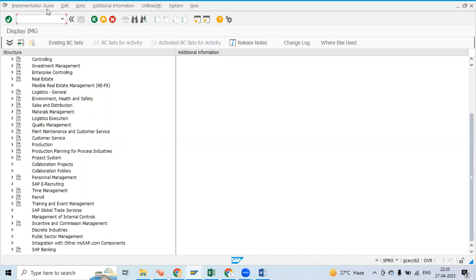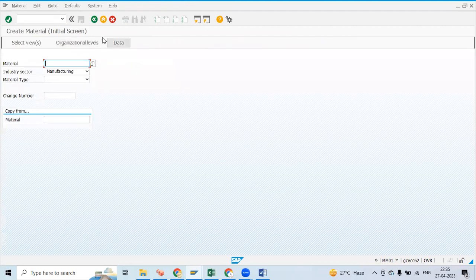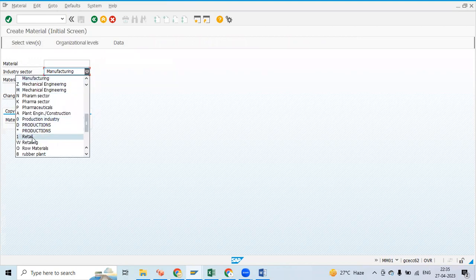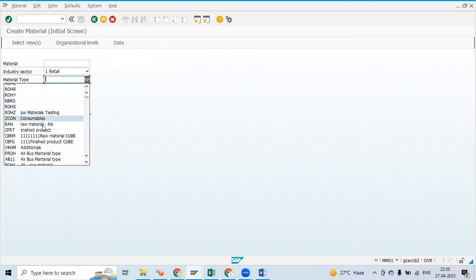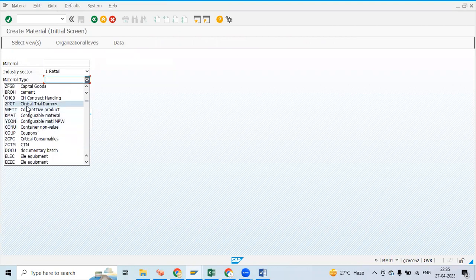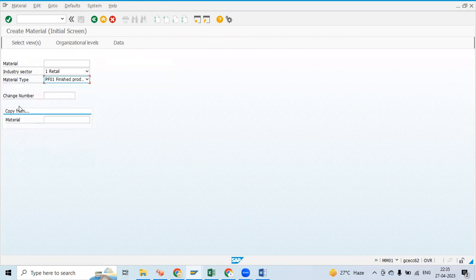So now we can create a material. To create a material, you need to go to MM01. This is the T code for creating a material. You can select any industry sector. I am selecting retail and then the material type that we have created. I have created something like PF01. This is the one which I have created and then click on select views.